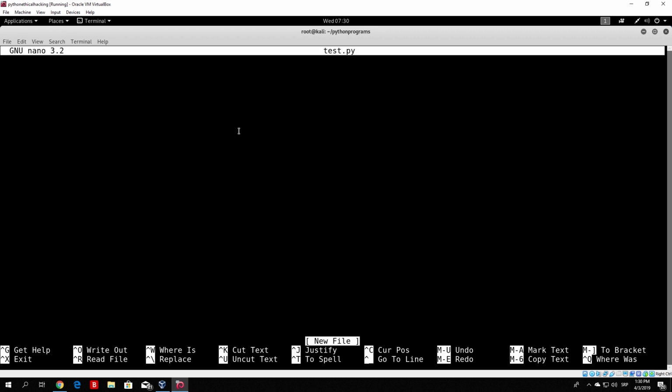Something you need to know while creating any program in Linux is that you need to specify the path to the Python libraries, which you can do with hash and then exclamation mark and then /usr/bin/python. This is something that you will specify at the beginning of every program that you code in Kali Linux, so make sure to remember this.